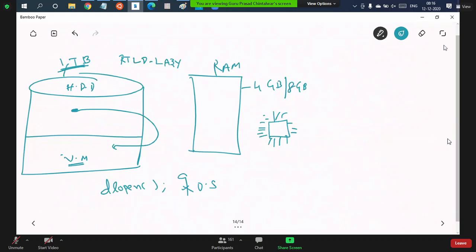When you use RTLD lazy, at the time of opening the library using dlopen, it is not directly loaded into the physical RAM, it is loaded into the virtual RAM. Later, when you use dlsym to get the symbol address, only then it is loaded from here. Otherwise, it is not loaded there, even though you open it.